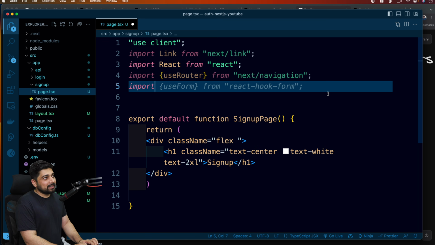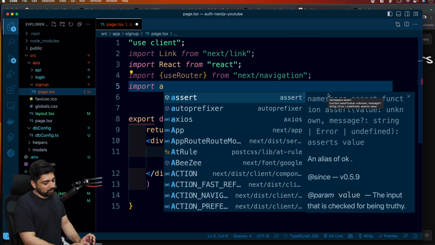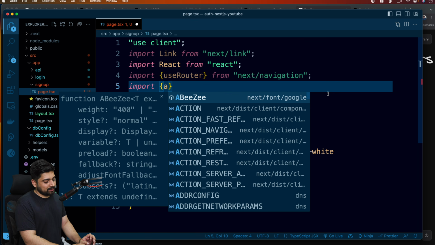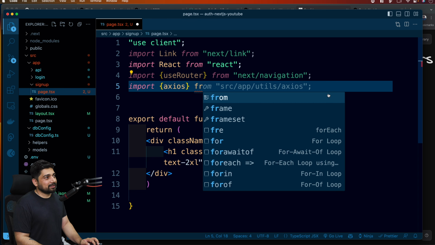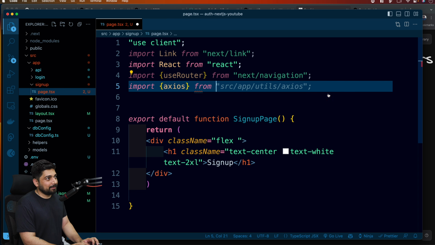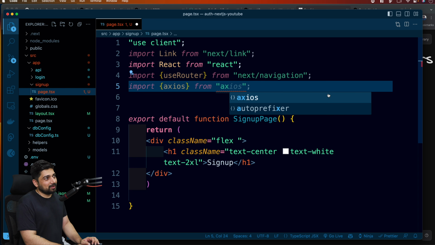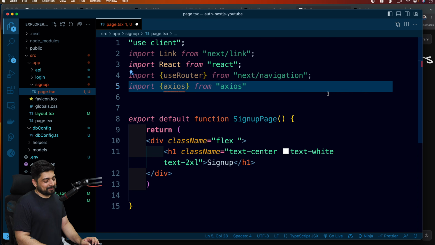And last but not the least, we'll be using Axios. So I think we need to bring it like this, Axios. These suggestions are usually correct, not this time. Suggestions are good, but they don't always work. So we'll just go with Axios. All right, so this is the basics.